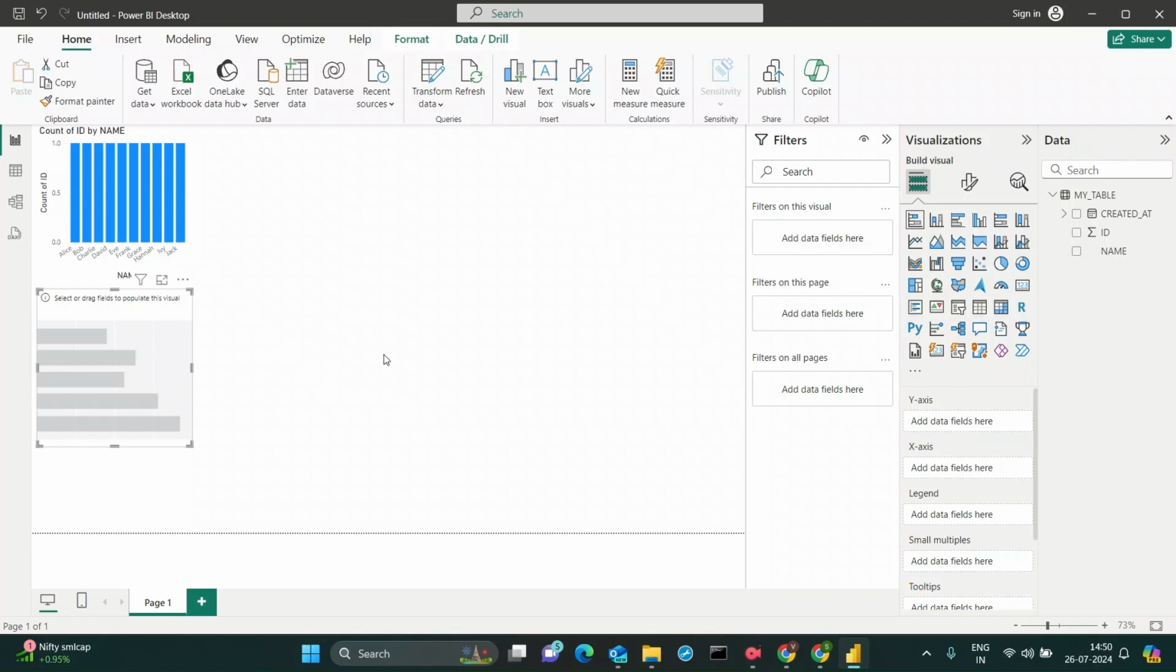And that's it. We have successfully connected Snowflake to Power BI. You can now create your reports and dashboards using the data in your Snowflake database.